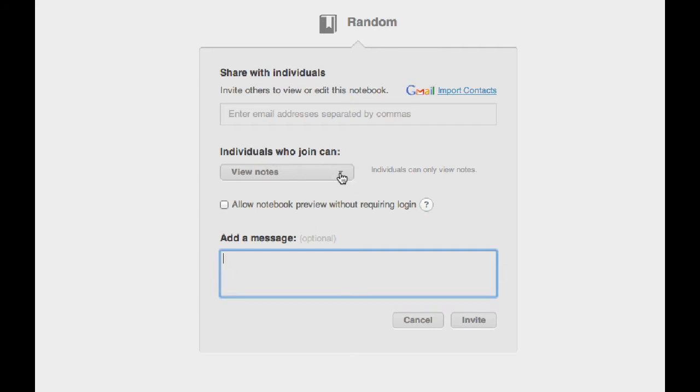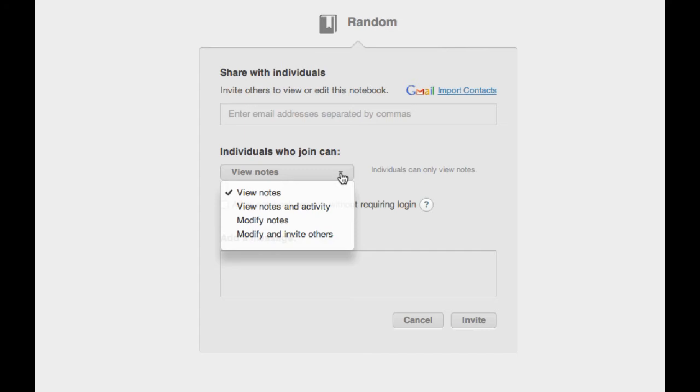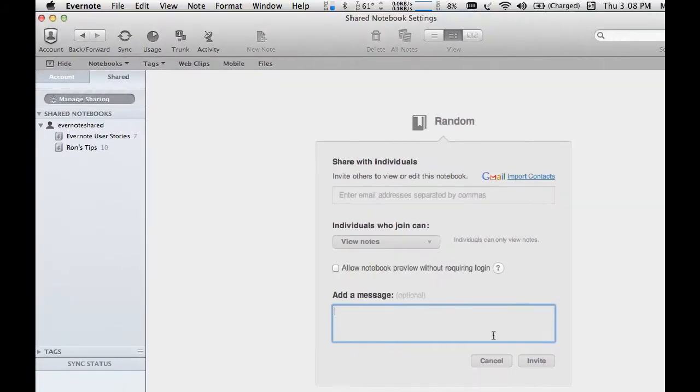Individuals who join can, and you can indicate here, what do you want them to do? Just view your note or modify it? So if I'm sharing the 100 uses for Evernote, I want them to be able to modify it because I want them to be able to use it. It's not just look at it and do nothing. So you've got to decide what you want them to do with it.